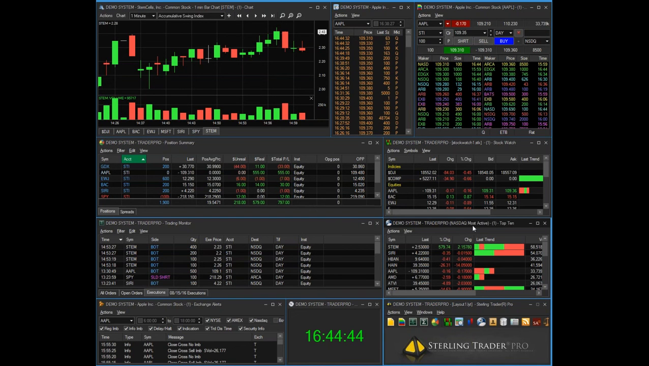Our old traders will already know this, but for new traders, one of the things I wanted to point out is the concept of linking windows. Linking windows is just a way of organizing groups of windows together. So if you look up at the chart, you'll see there's a 1 in parentheses here. If you look at the stock watch, the NASDAQ most active, and the time and sales in the level 2 window, they all have a 1 in them, which just indicates that they're all in linked group 1.